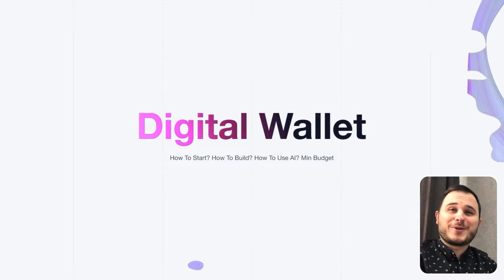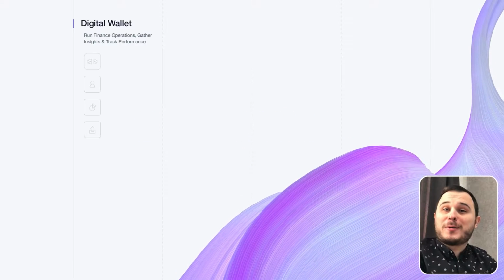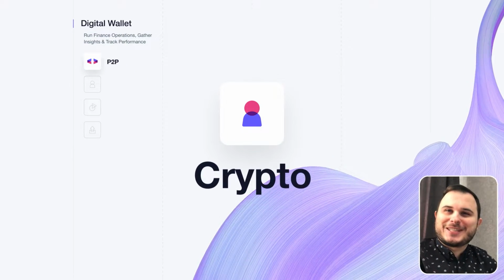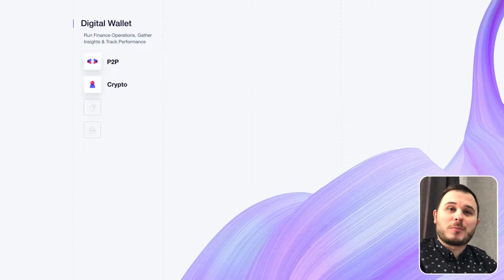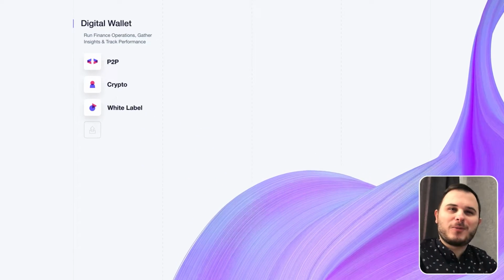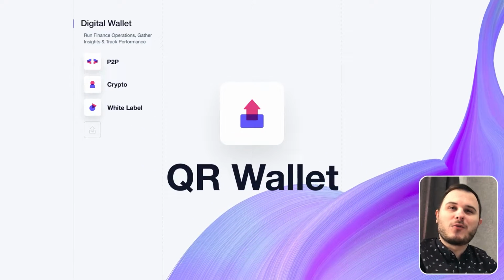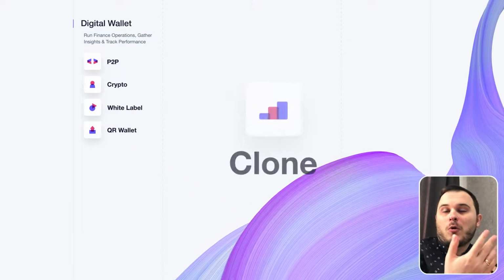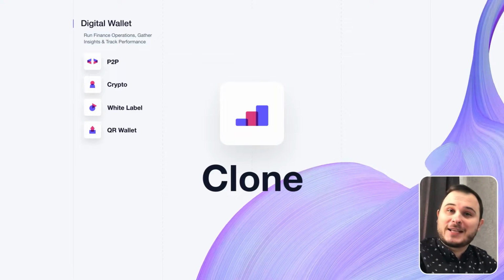Are you interested in creating your own digital wallet? Perhaps you have a unique idea, something like a digital wallet for peer-to-peer transactions, a digital wallet for crypto manipulations, a digital wallet as a white label for other companies, or a wallet for QR code payments in retail and restaurants, or maybe just a clone of an existing app.